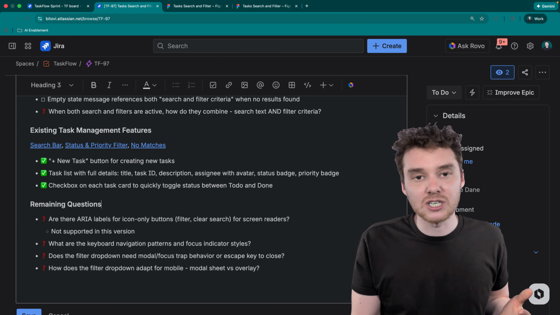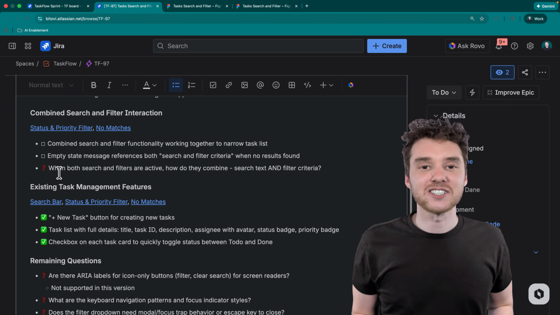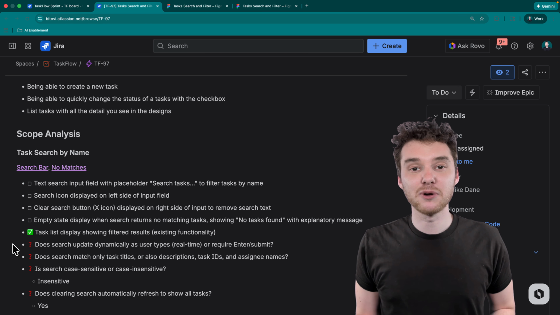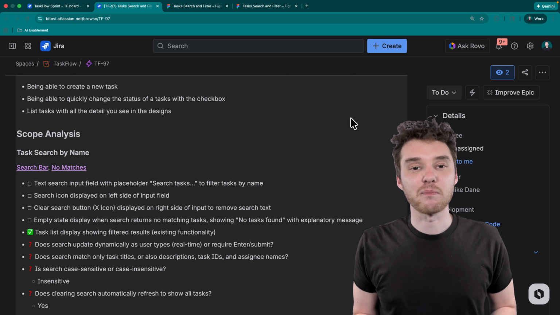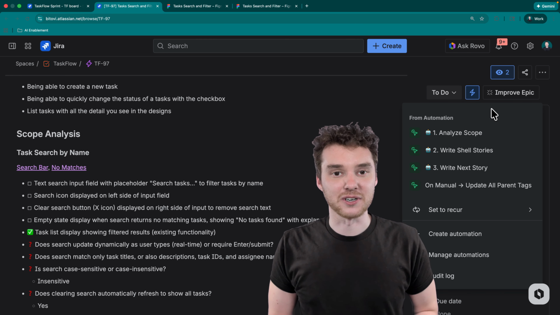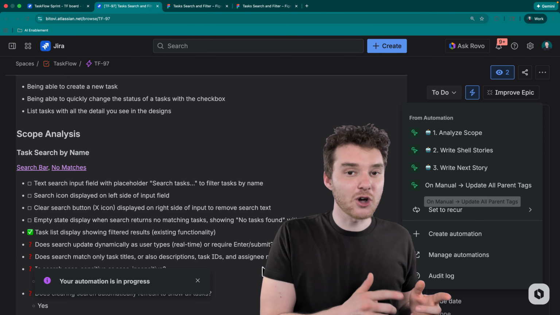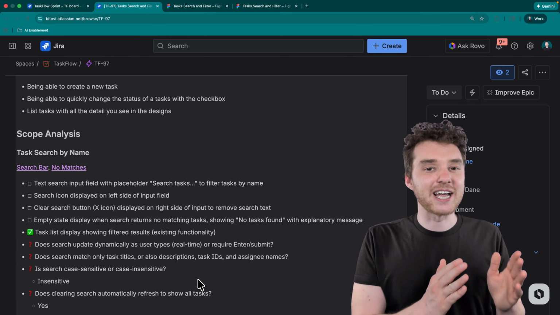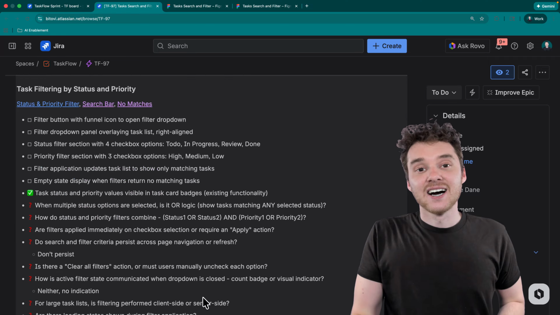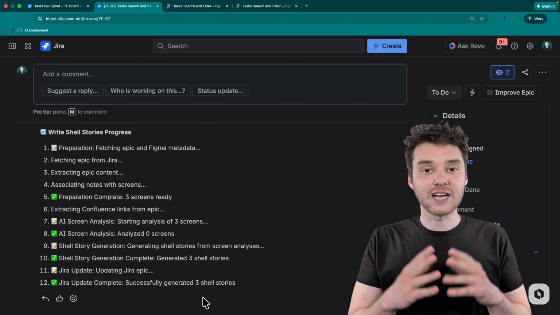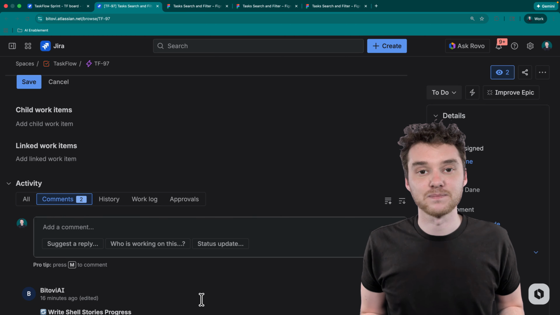And at this stage, everything is editable. I can tweak assumptions, answer questions, or adjust scope before moving on. Once this looks good, I'm ready to move to the next automation and start breaking the design into shell stories. This step takes the open checklist items from the scope analysis and turns them into incremental pieces of work.